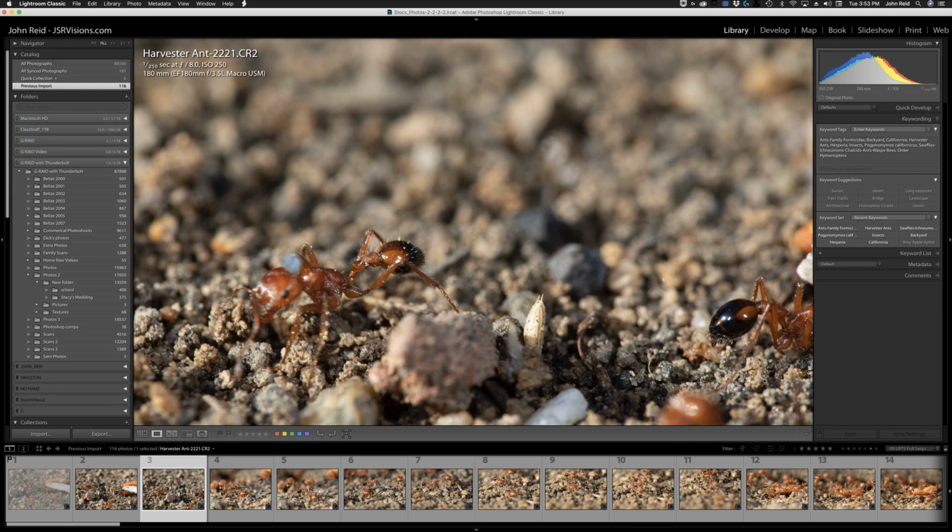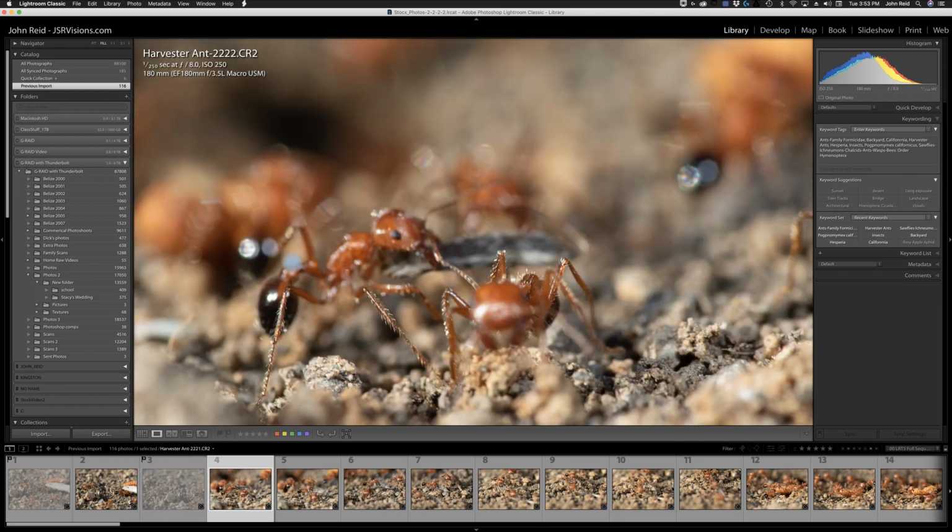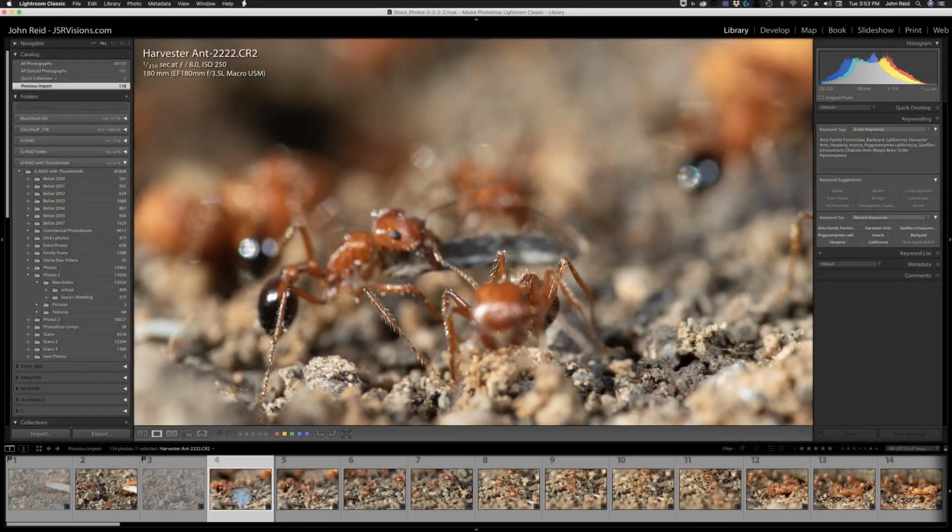This one's definitely out of focus, so I'll press the X, and it's going to reject it. You see that once I press the X, it rejects it and goes on to the next one. If you look at the film strip down here, you'll see that it just moves on to the next one. This is a reject. There's nothing in focus there.